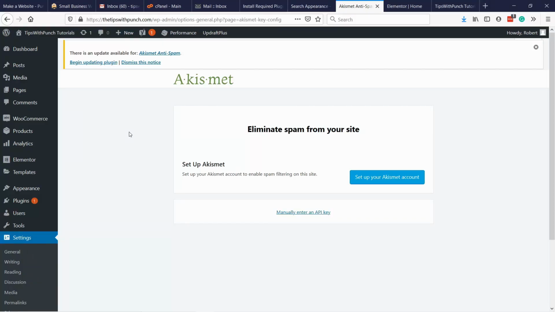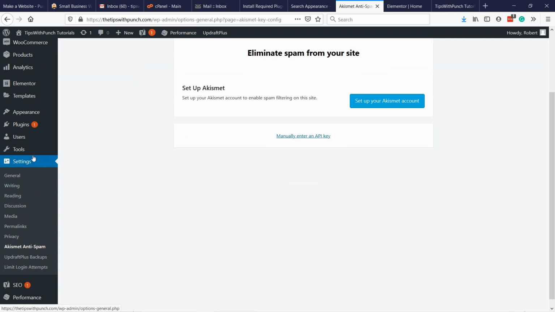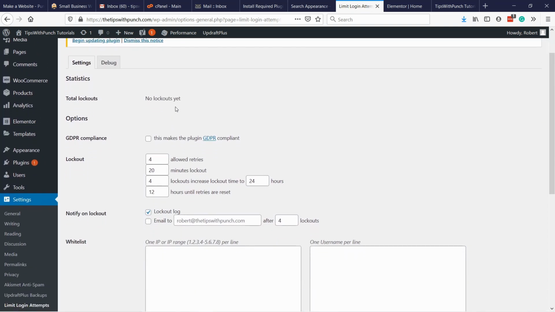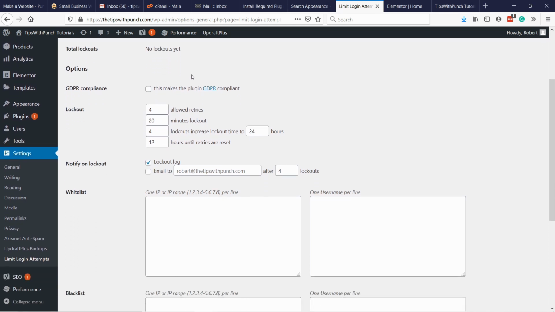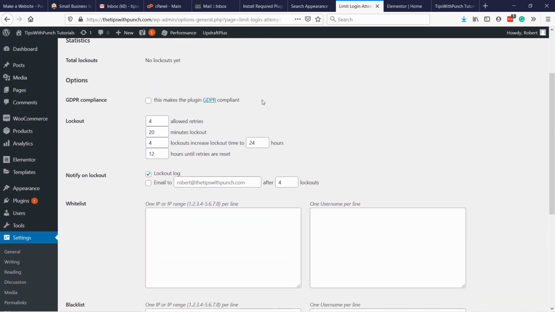And the last plugin I want to show you is the Limit Login Attempts to WordPress Admin. And that's something, again, in the settings, it's the last one here, Limit Login Attempts. If you click on it, it's already enabled by default. And what's great about it, if somebody's trying to hack your website, you're able to lock it down, and it helps just with general security.